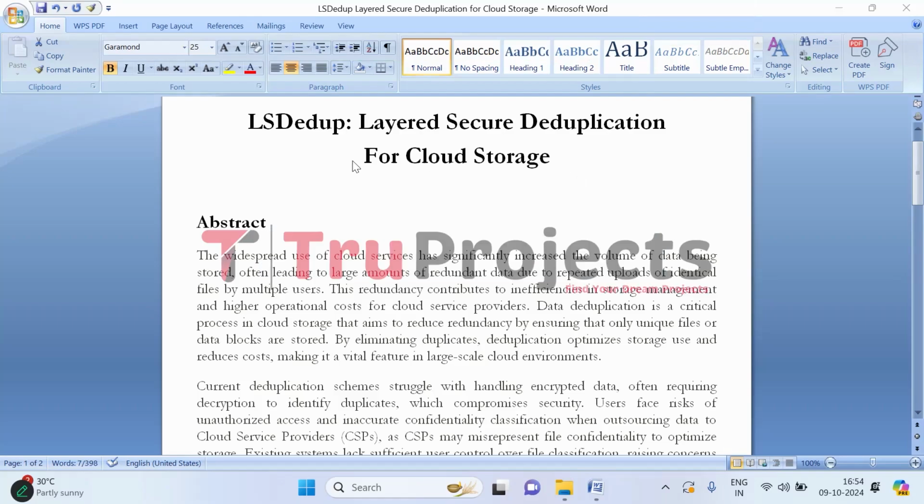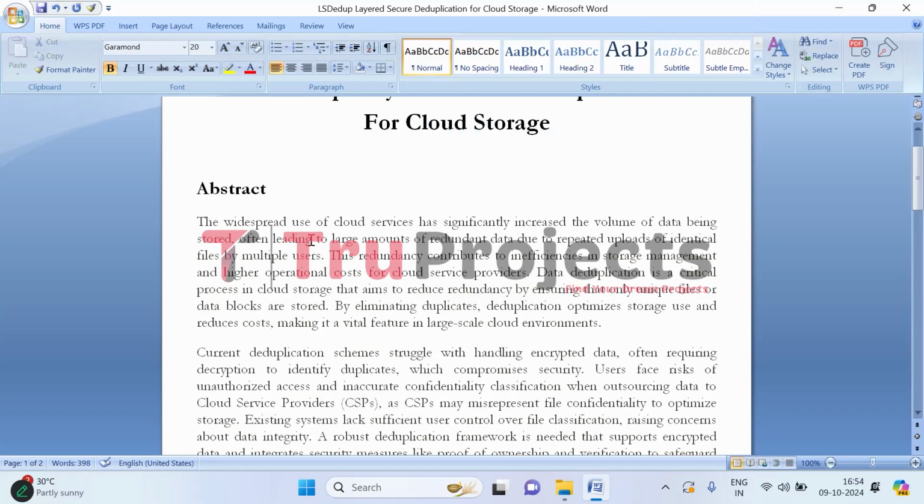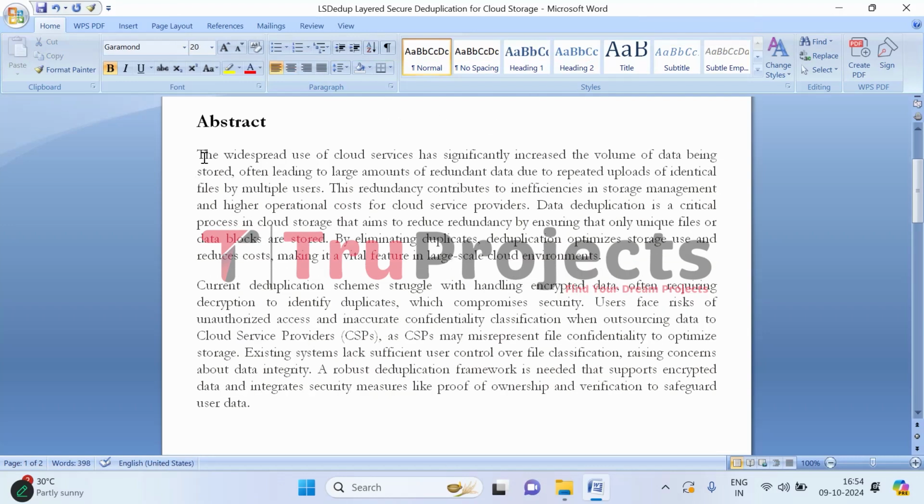Welcome to Two Projects. In this video, we are going to explain the project LSDedup, that is Layered Secure Deduplication for Cloud Storage. So before getting into the execution, first let's understand what the project is about.